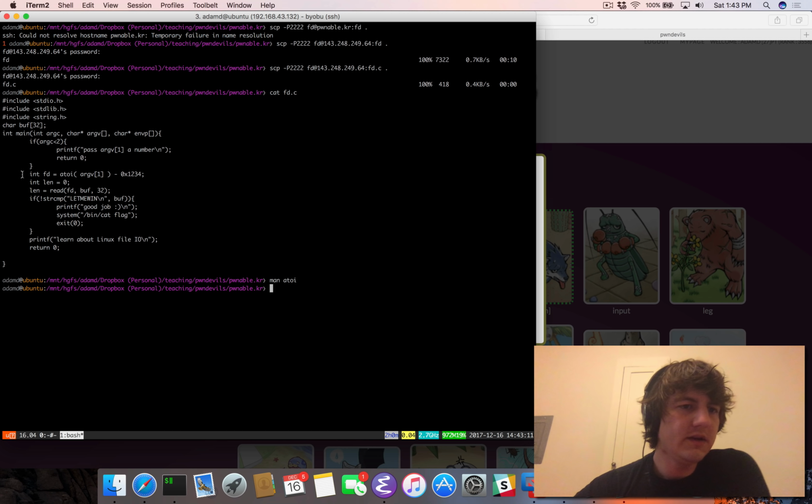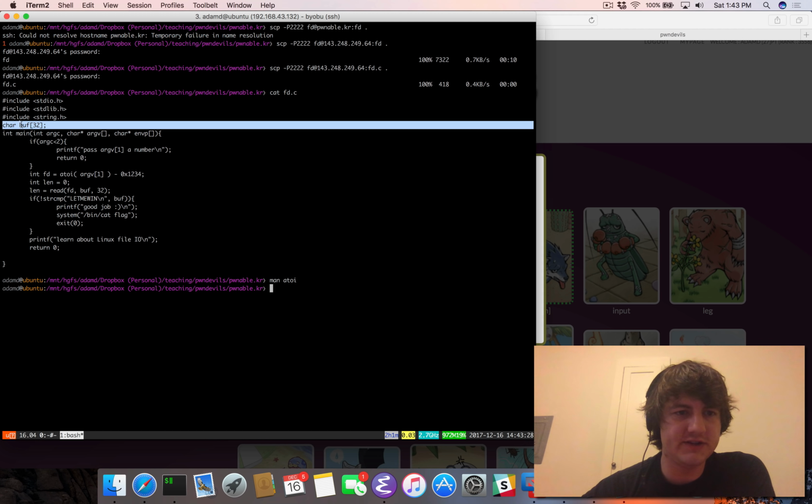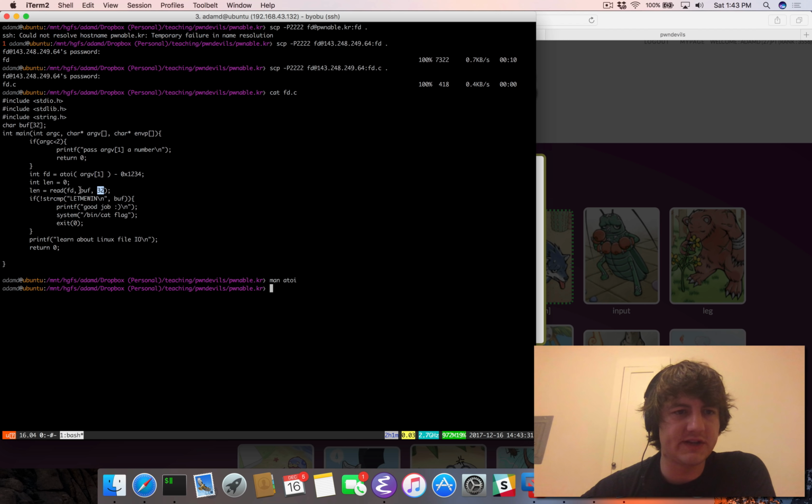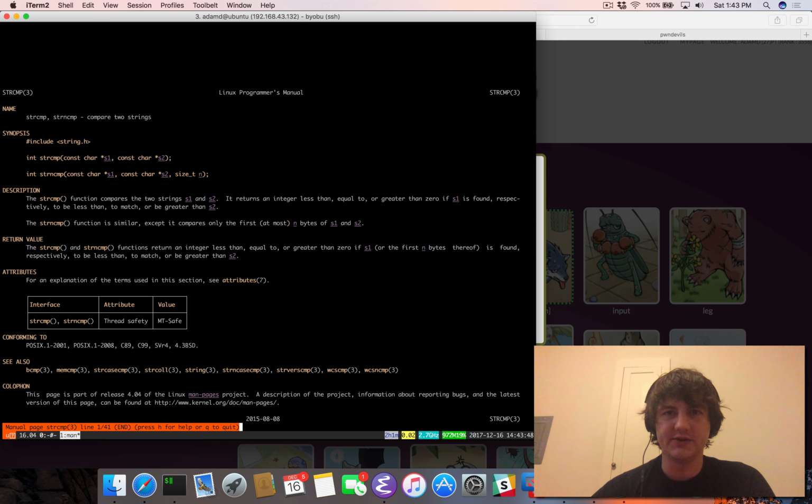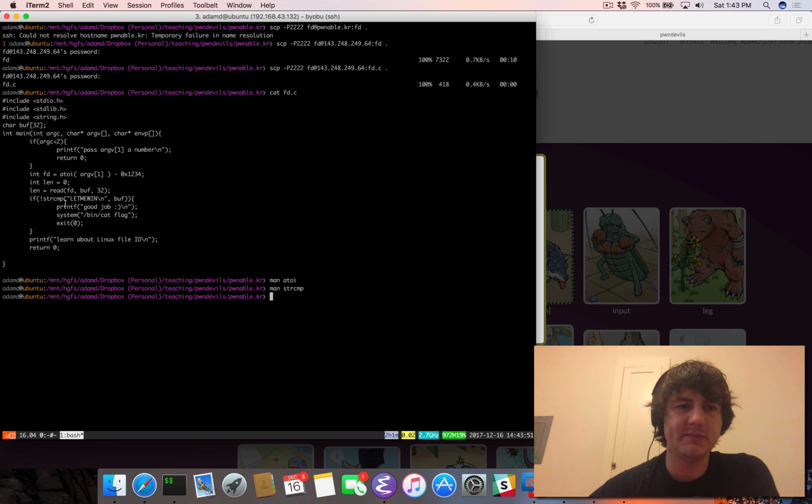So it's going to set that, but the important thing is here it's going to subtract hex 1234 from that. It's then going to have a length. It's then going to read from that file descriptor into buffer. So buffer here is a global buffer that's 32 characters, 32 bytes, so it's going to read 32 bytes from the file descriptor into the buffer, and then it's going to check, does that buffer equal "LETMEWIN\n"? If it does, so this is an important thing, strcmp will return 0 if the strings match, so that's what this not string compare is doing.